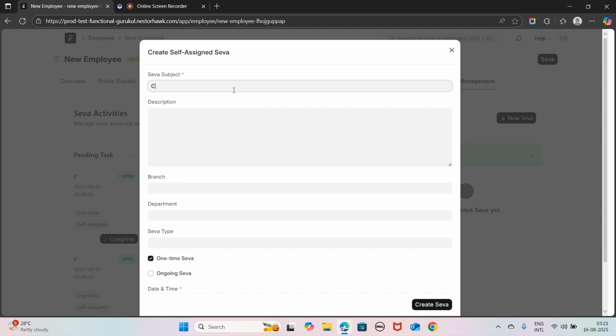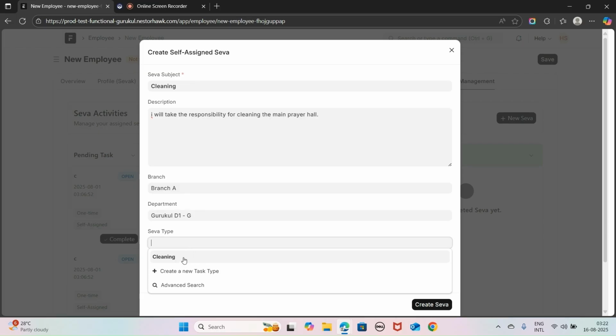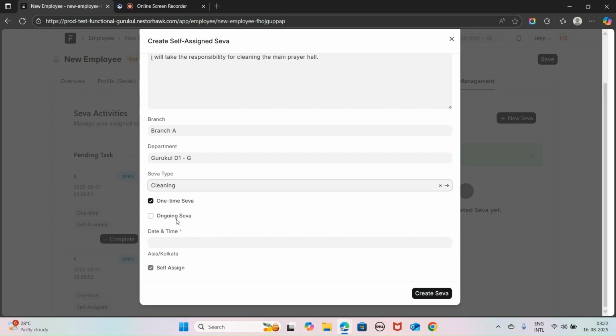Seva subject, cleaning. Then the description: I will take the responsibility for cleaning the main. Okay, done with the description. Branch, select the branch, branch A, department like Google, Seva type like cleaning. Now, one time or ongoing Seva.